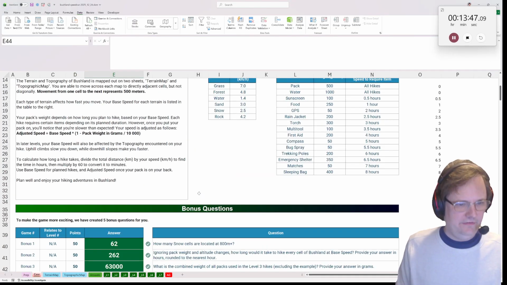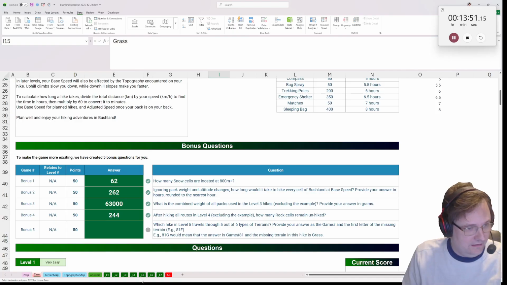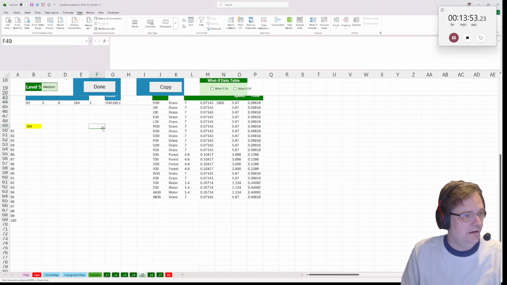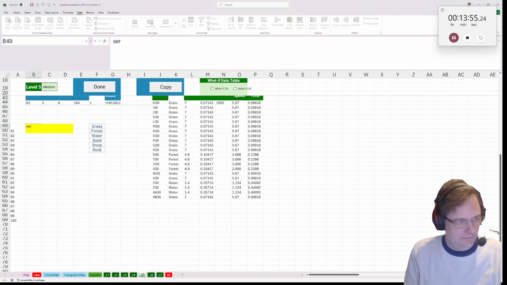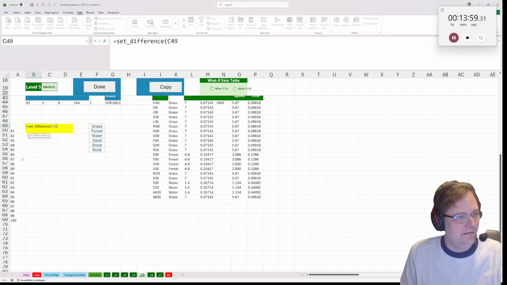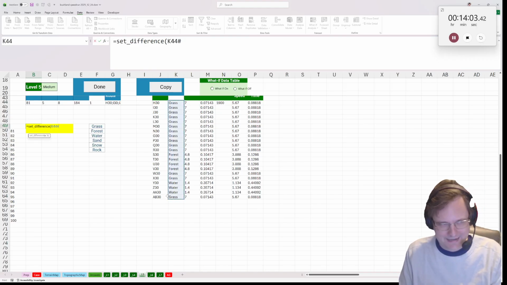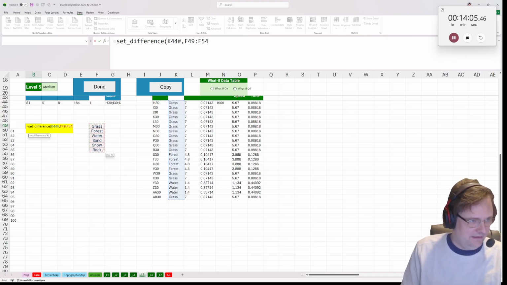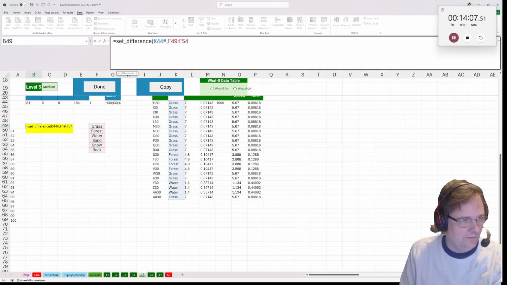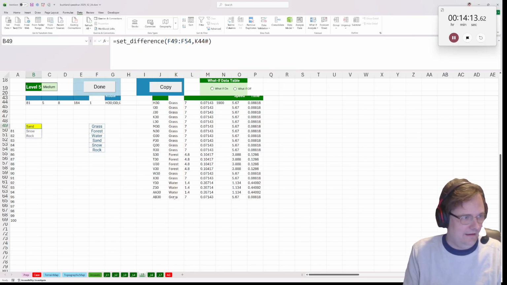And where do we visit all the terrains, or all except for one in level 5, right? So here are the terrains. So I'm going to use my set equals set difference lambda. So from this set here minus this set here, oh no, other way around. This set here is the big one, minus this set here, and see what's left.